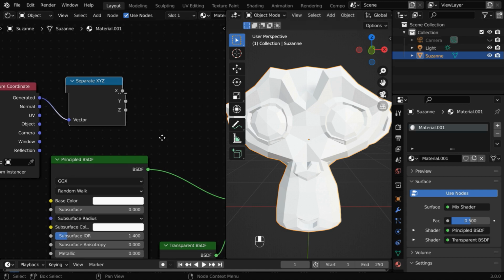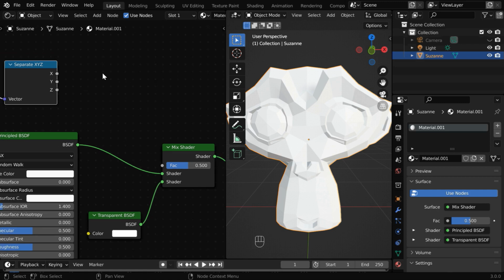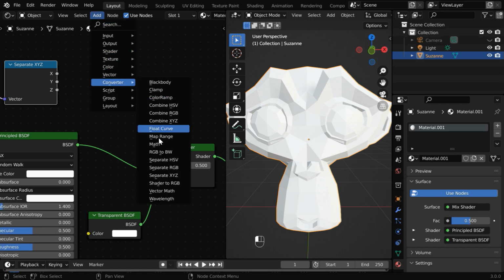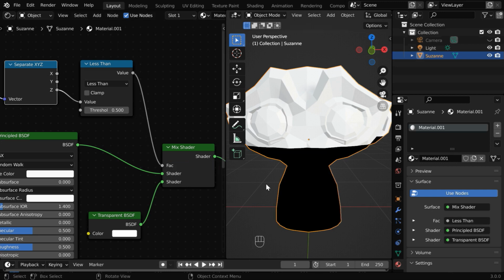So we have to use this Z value to control the mixing factor of this Mix Shader. But to do that, we need to add another node here, so let's add a Math node. We have to then change this function to Less Than. Now connect this Z value to its first input socket. Currently, this threshold value is 0.5. So if we connect its output to the mixing factor here, the lower half of our target object will turn black. This part is actually getting this Transparent BSDF, and the upper half is getting this first material.